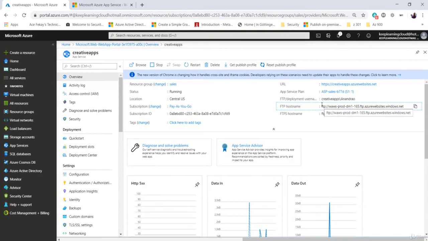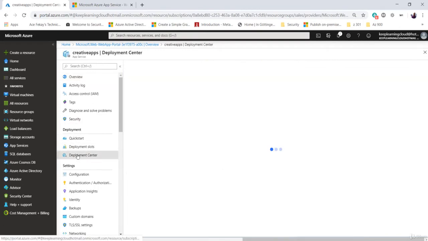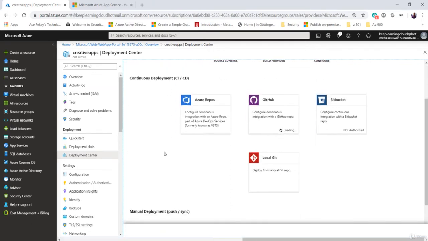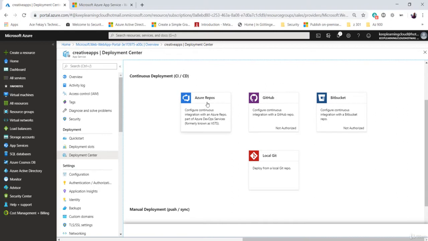But think about automation. Think about continuous integration and deployment. DevOps is becoming a big buzzword these days, where integration with Azure DevOps services, GitHub, and Bitbucket is pretty common. So Azure Portal provides out-of-the-box continuous integration and deployment features. The place where you can get it from is the Deployment Center under the Deployment section. If I click on Deployment Center, you will see the various CI/CD tools that you can use along with app services. You can use Azure Repos, which works in conjunction with Azure DevOps services.